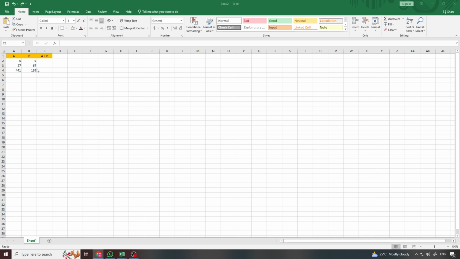To begin, choose the cell where you want the result to appear. This is important because Excel always displays the answer in the cell where the formula is entered. Once the cell is selected, press the equal key. This tells Excel that you are about to enter a formula rather than plain text or a number.